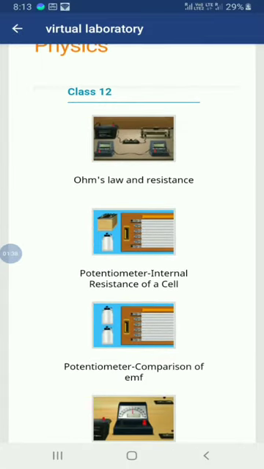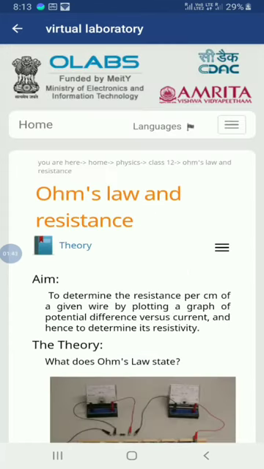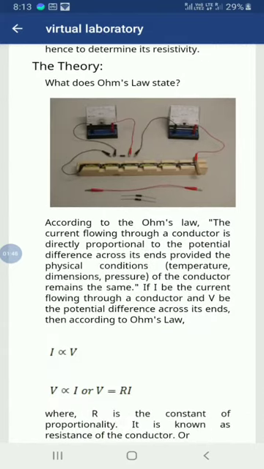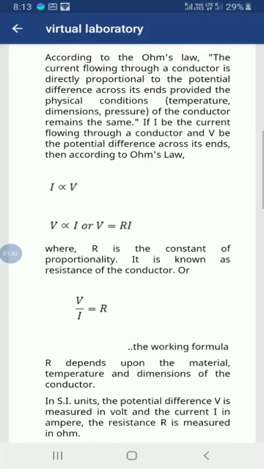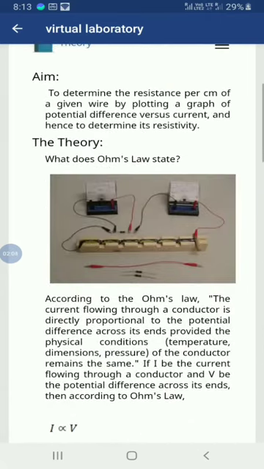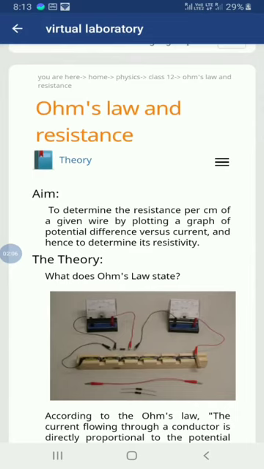So first we will do this experiment, the Ohm's Law experiment. Many of you have done the Ohm's Law experiment in class 10. There we did only the resistance of the particular wire. But here we will do the resistance and specific resistance, that means the resistivity. Resistance per unit length over a cross section is called the resistivity. So in order to do that, just click on the Ohm's Law resistance and theory part.